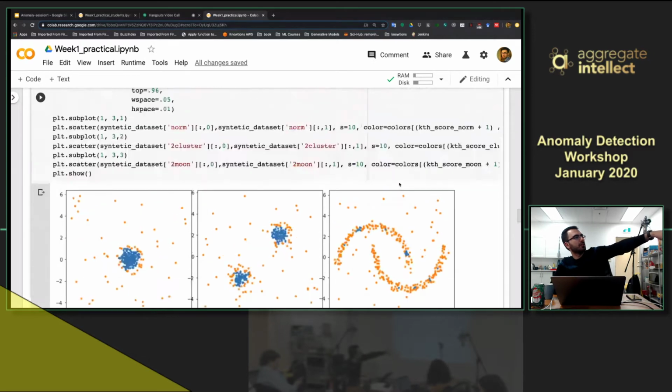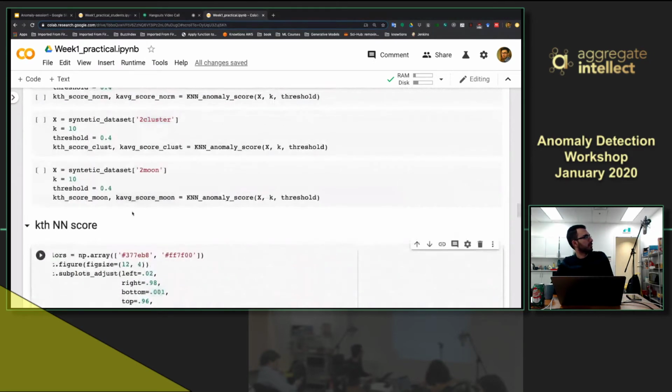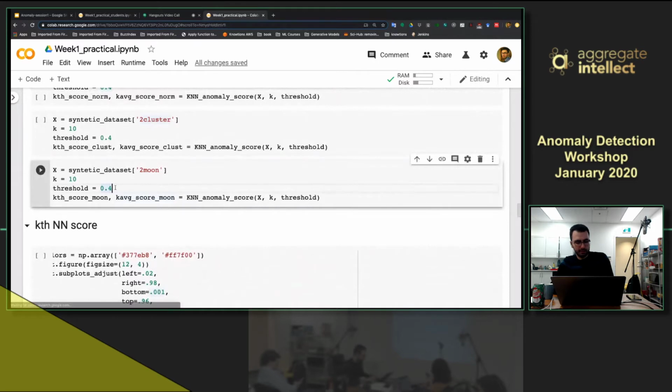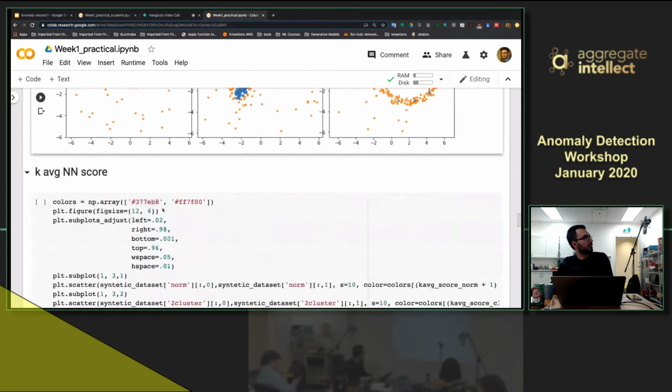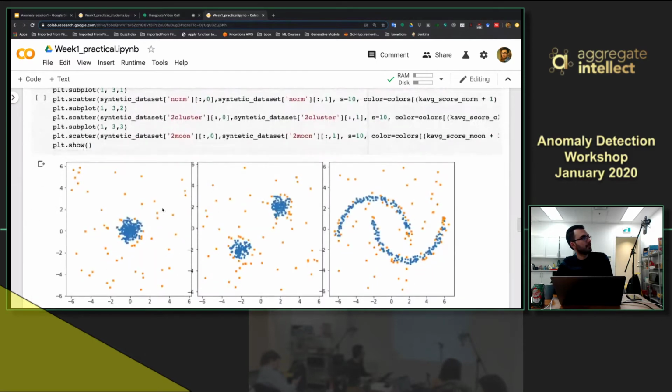Here all of them are anomalies, but I want to make it, let's say, 9. Or this means what was the average one as well? Okay, that was the average one. But you can play with the k and the threshold.